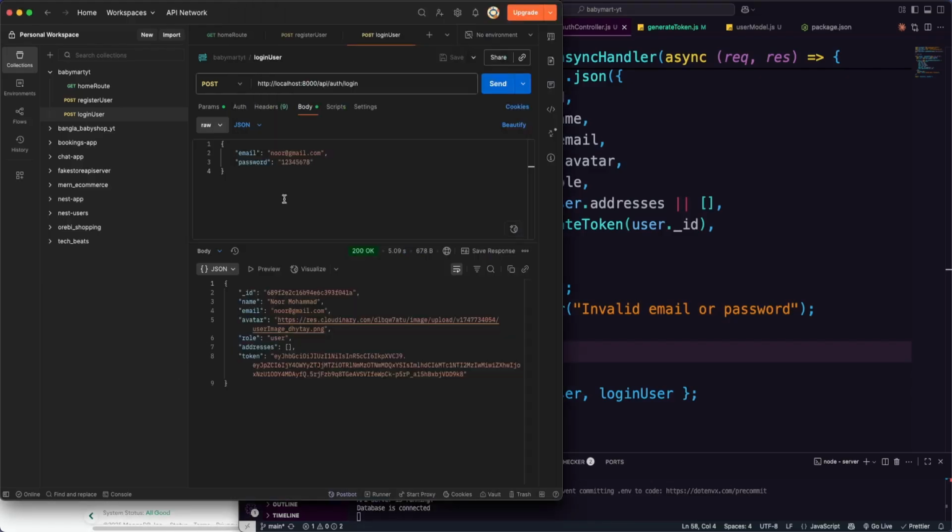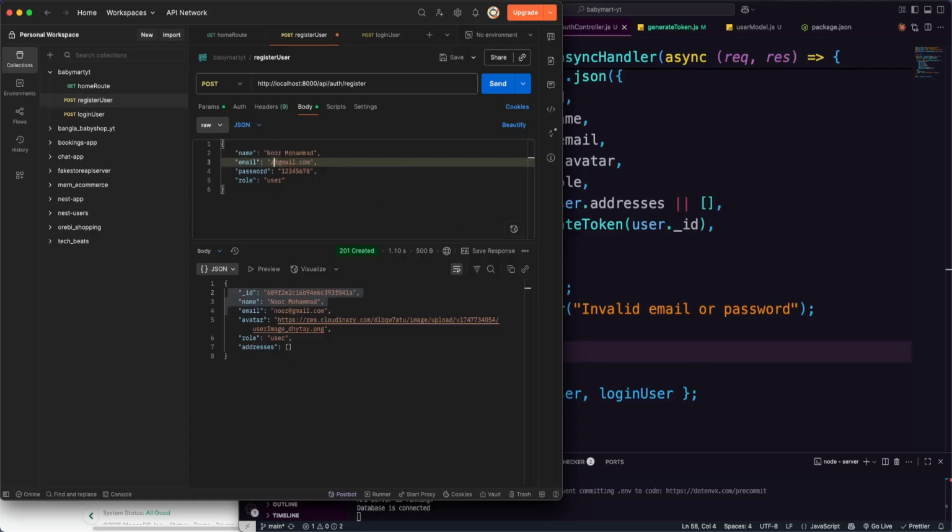So right now we're going to create some more users from there. Instead of that, I'm going to create an admin user. So let's say admin, and I'm going to provide the role as admin. Let's hit send. So that's going to create an admin user.